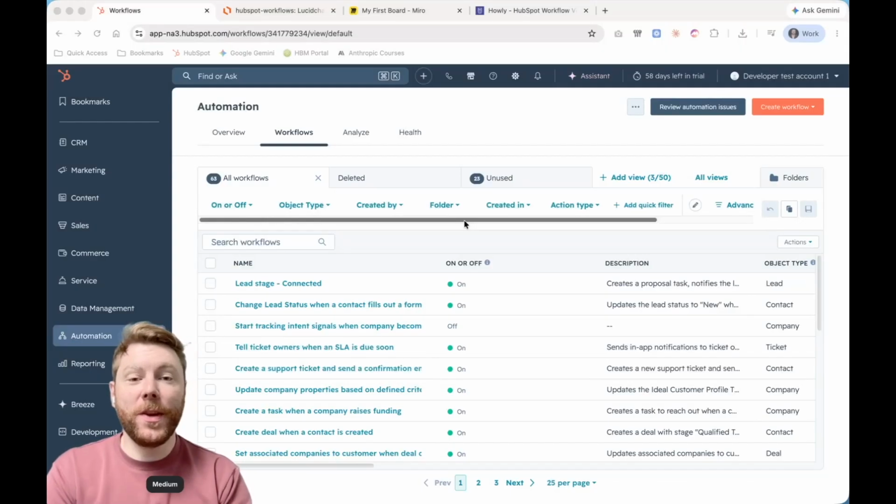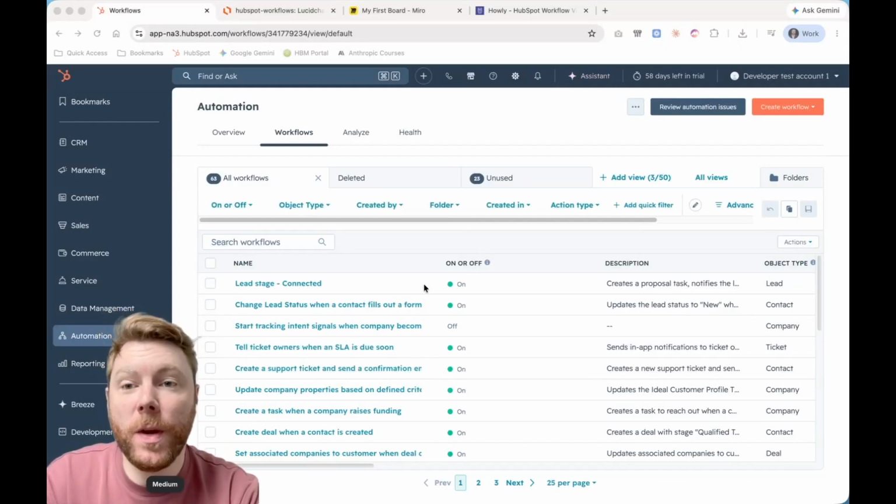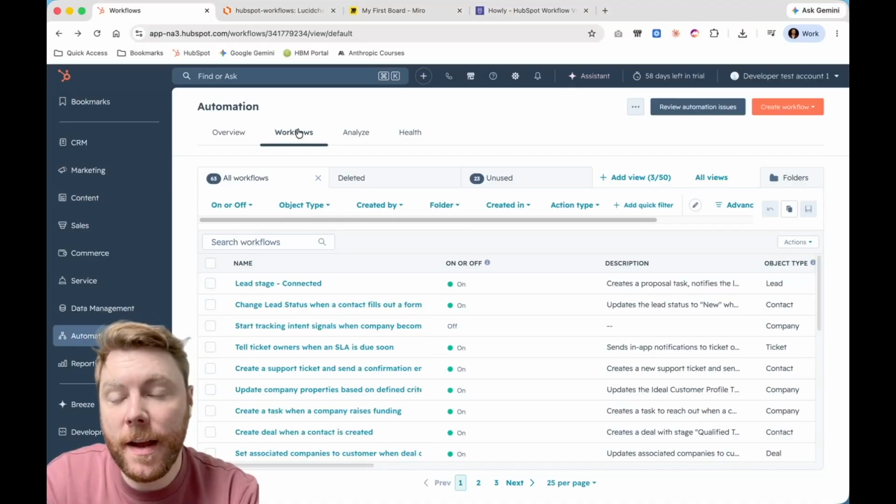We'll start with what HubSpot gives you natively, then look at how teams use Lucidchart and Miro to fill these gaps, and lastly I'll show you what that looks like in Howley, which is the tool built specifically for this. Let's get into it. All right, so we are back in HubSpot and we are of course dealing with our automations today, specifically our workflows.